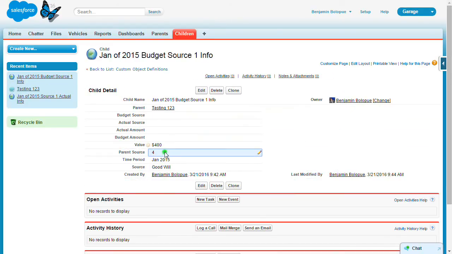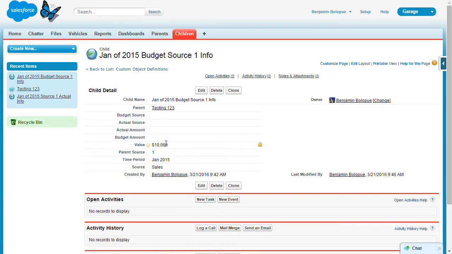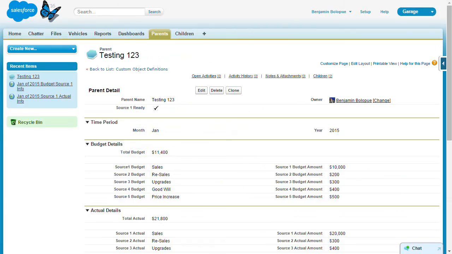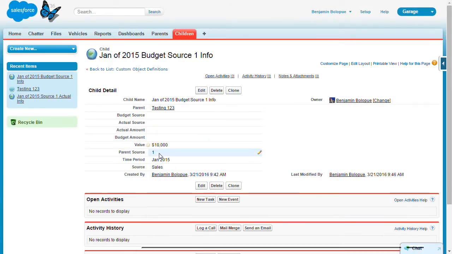And I come back over here, and I'm going to change my parent source back to 1. And you'll see that the value here is 10,000. If I go over onto my actual one here, I'm sorry, my budget one, and I change that, now it's at 10,000. We're good to go.